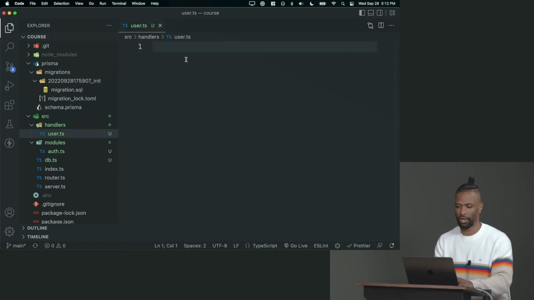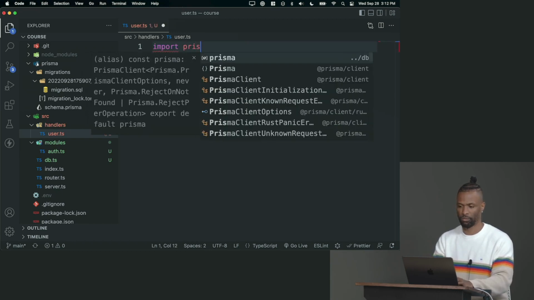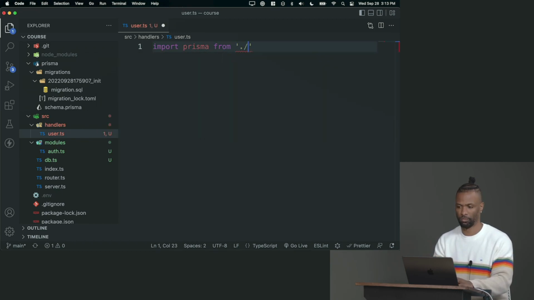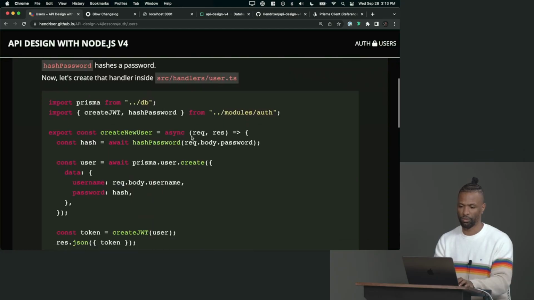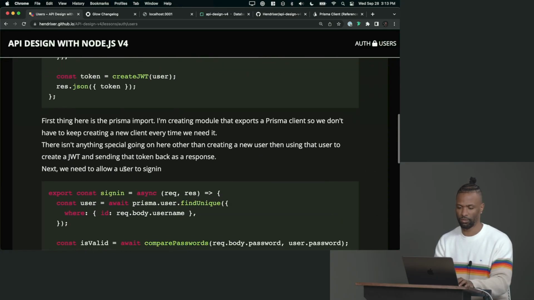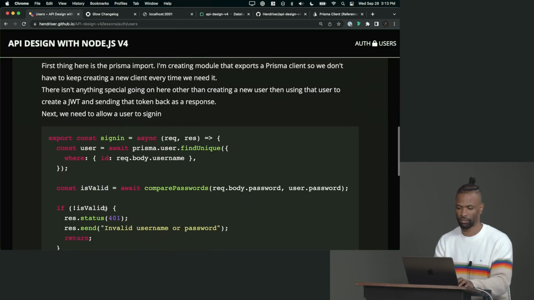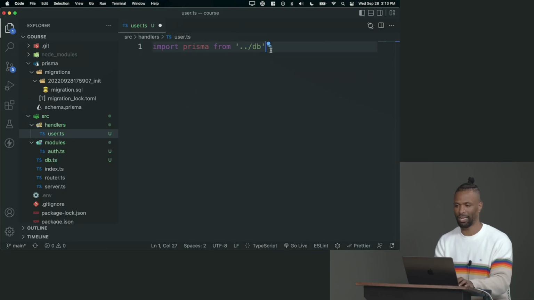Okay. Now, going back into users, I can import prisma from db, like that. Okay, everybody follow me so far? And then now what I want to do is create a function that allows me to create a user, and then we'll also make a function that allows me to sign in. So let's do that.